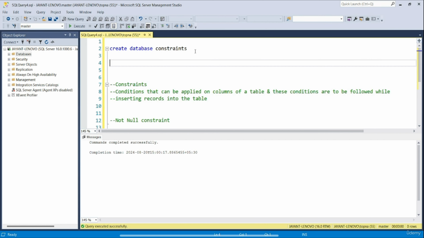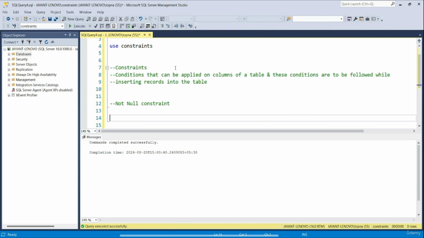Now we will have to select this database, because at the top you can see MasterDB is selected as of now, and on the right hand side bottom you can see MasterDB is selected. So we can write use, and then the name of the database. Use constraints. If I execute the statement written in line 4, this will select the database constraints for us. You can see constraints is written at the top and at the bottom as well. Now let's create the new table and understand the concept.